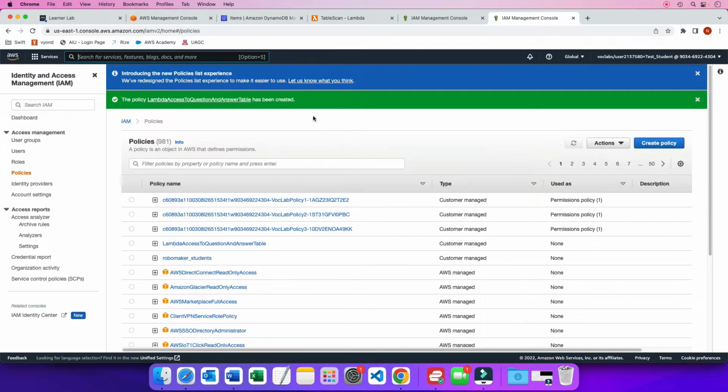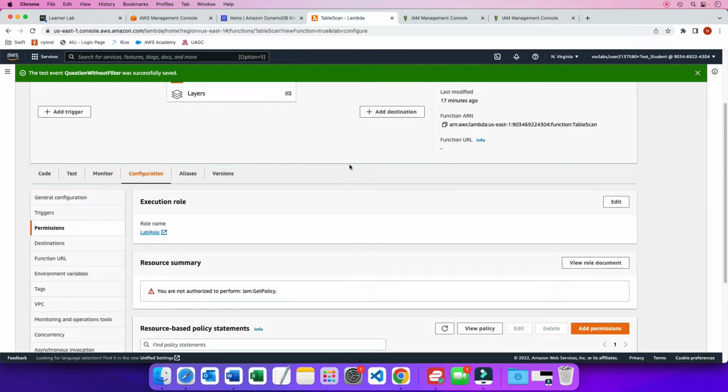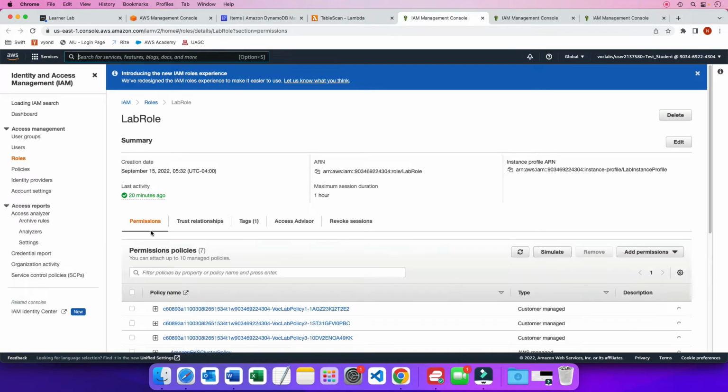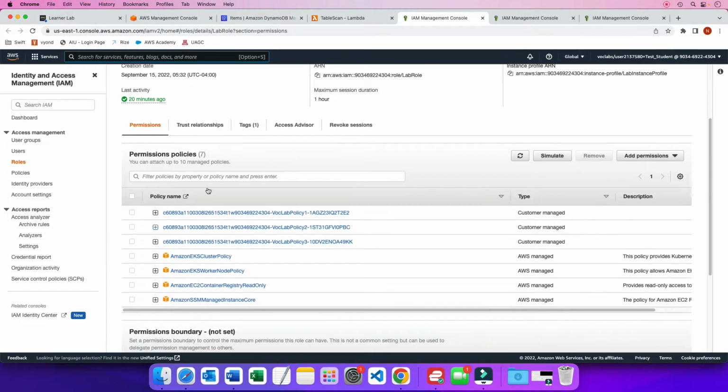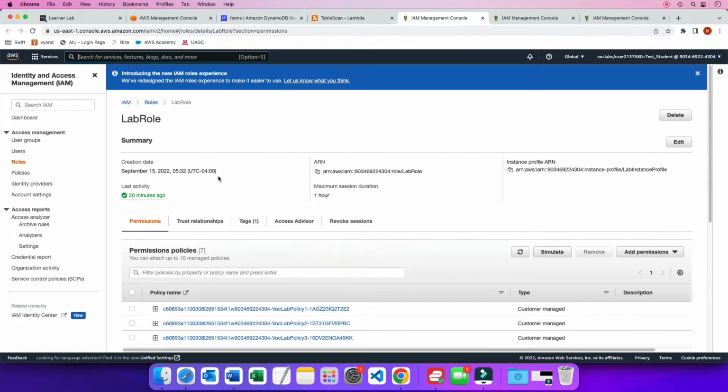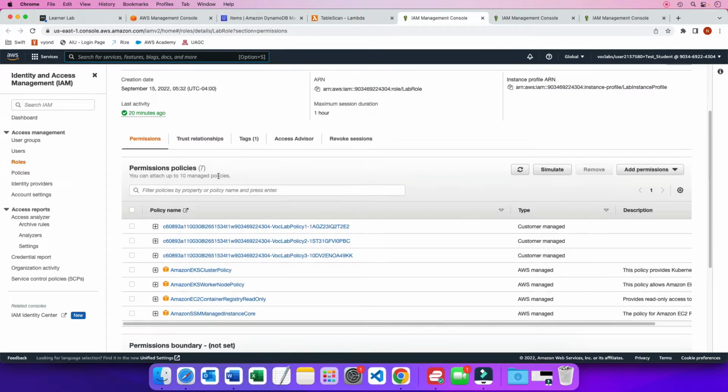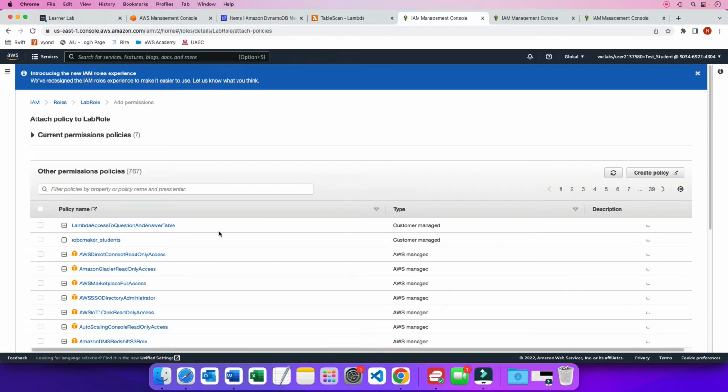Alright, so I get the green banner, the policy has been created. Now, once the policy has been created, I need to attach it to the lab role. I can technically do it from here, but I'd rather go back to my Lambda, and then in my lab role, I'm going to attach the policy that now has been created. So right now, I still have 7 policies attached to this lab role, and to attach a policy that already exists, I'll go to add permissions, attach policies, and here is my policy.